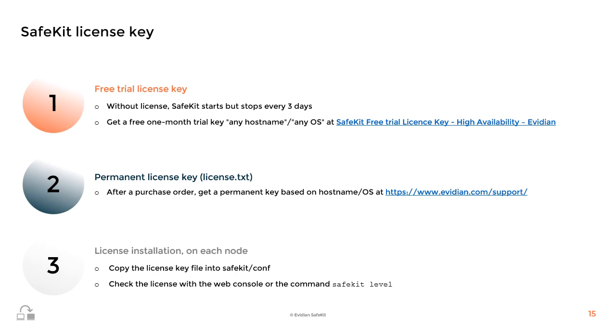Thirdly, let's move on to the license installation process on each node. Follow these steps. Copy the license key file into the safekit/conf directory. Then, check the license with the web console or by using the command safekit level.